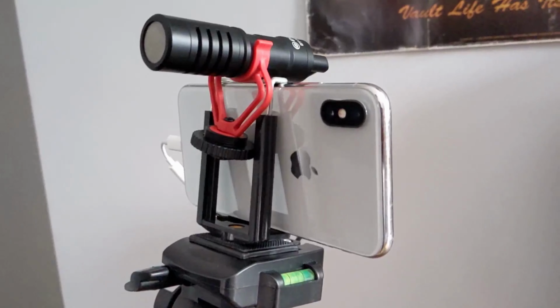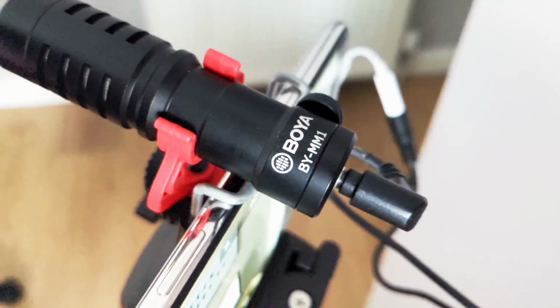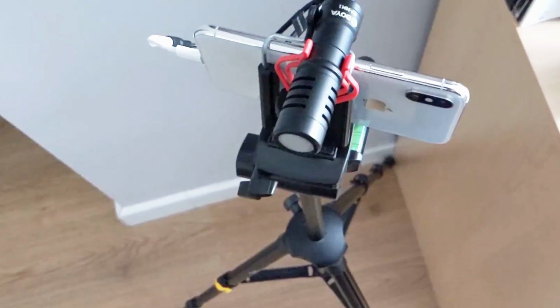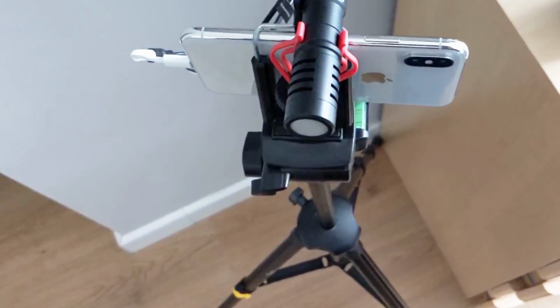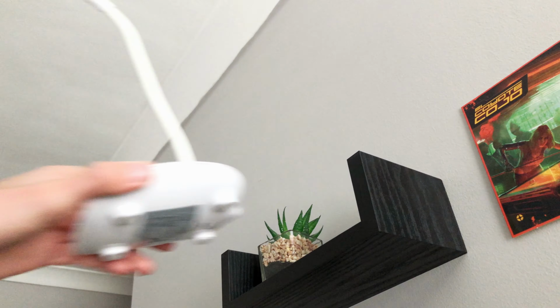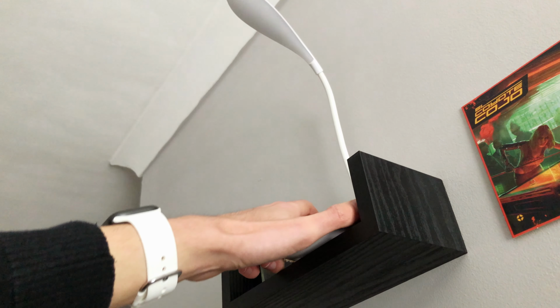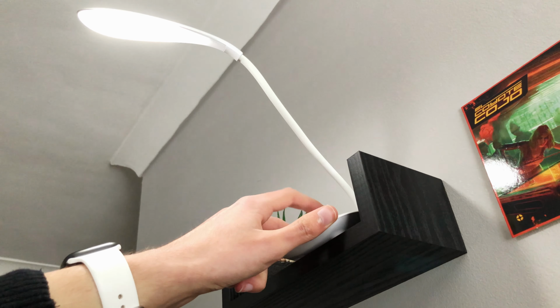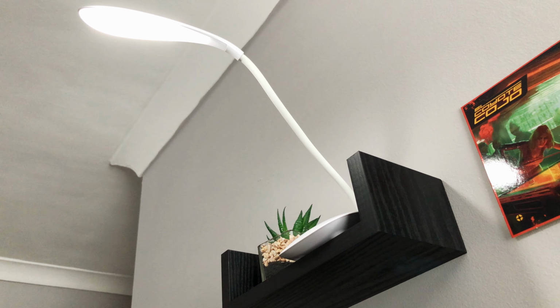You have my iPhone 10, which is what I use to film, the Boya BY-MM1 microphone that's connected via a lightning dongle, a tripod from Amazon to hold my phone still, and my iPad over here with the script to read off of. As for lighting, we have the infamous window that previously used to cause lots of reflections in my glasses, and when it has been dark and cloudy outside, I also put this adjustable LED lamp up on the shelf to provide me with some more brightness, again trying to cause as little reflection as possible.